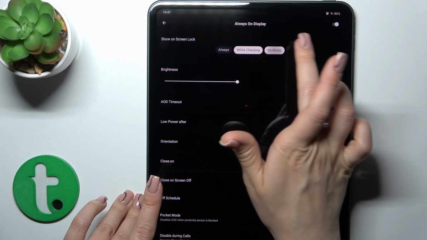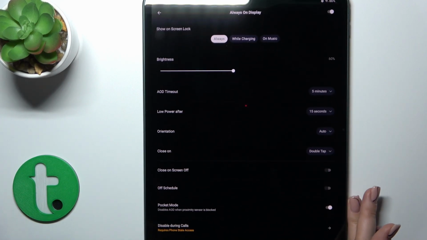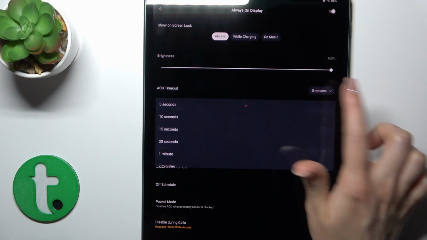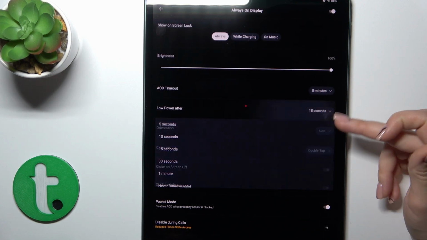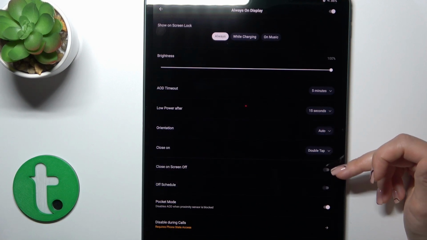We could show it always, while the device is charging, or on music. We could use them separately or together. To increase or decrease the brightness level. To switch the timeout, low power after time. Screen orientation from auto to portrait, landscape or reverse landscape.